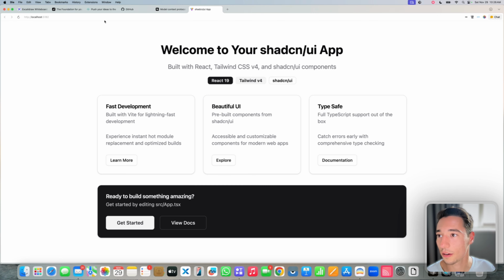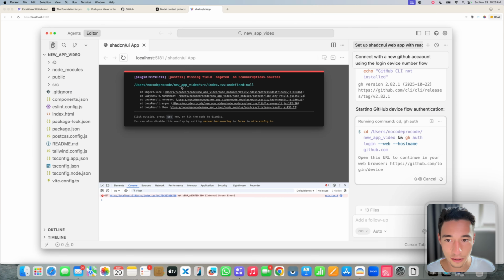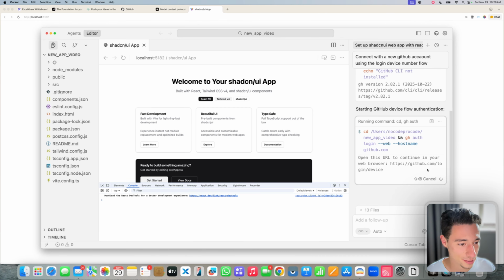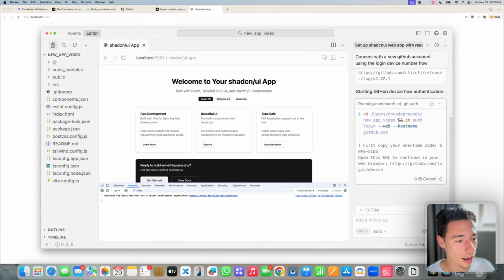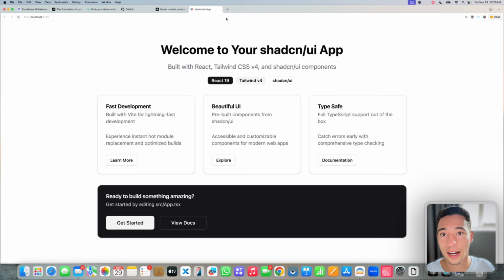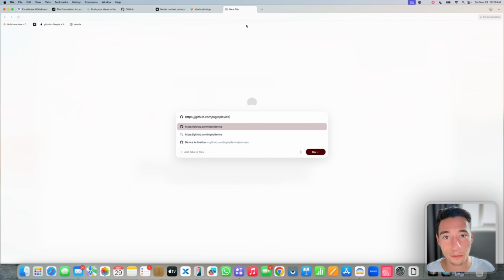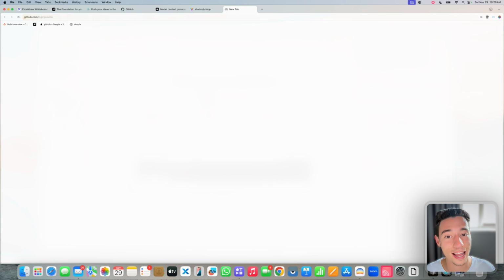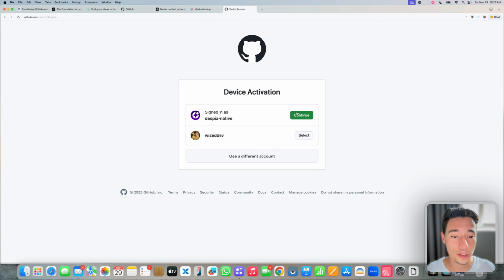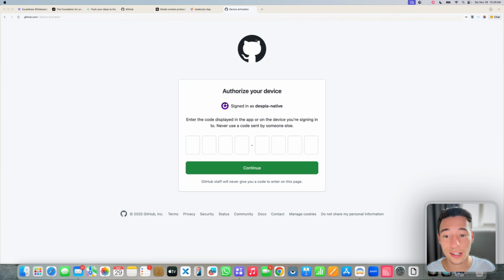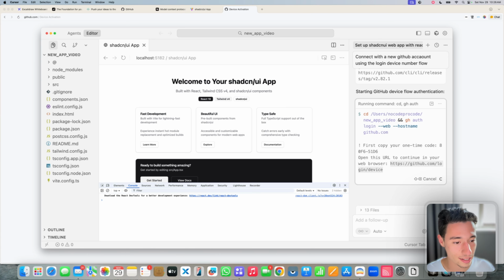I think we're on the wrong link here because this link works. Let's see. We'll look into that later. Maybe something is cached. Yeah, there you go. Now it works. Look at that. Beautiful. Now you see this command says open this URL to continue in your web browser. So we're going to copy this link and go into our web browser and paste it in here. It's github.com/login/device.